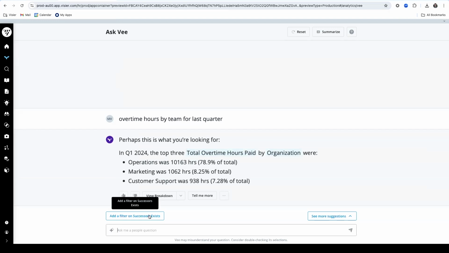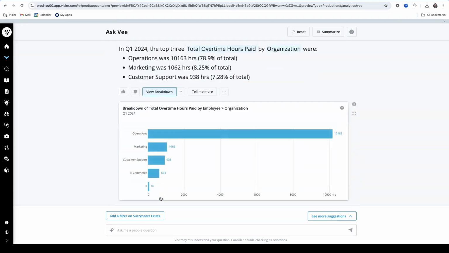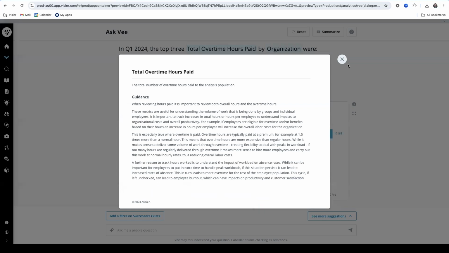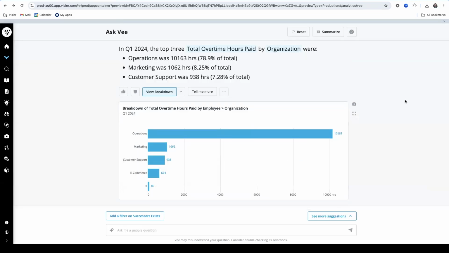And so I have an answer here: the different parts of the organization that are experiencing the most overtime. I can see operations, marketing, and customer support. So V has understood my question and answered it, but it goes a step further and provides a visualization that I can explore a little bit further. There are key insights here that take away the most important pieces of that information, plus additional context through these different tooltips to make understanding this content really simple.